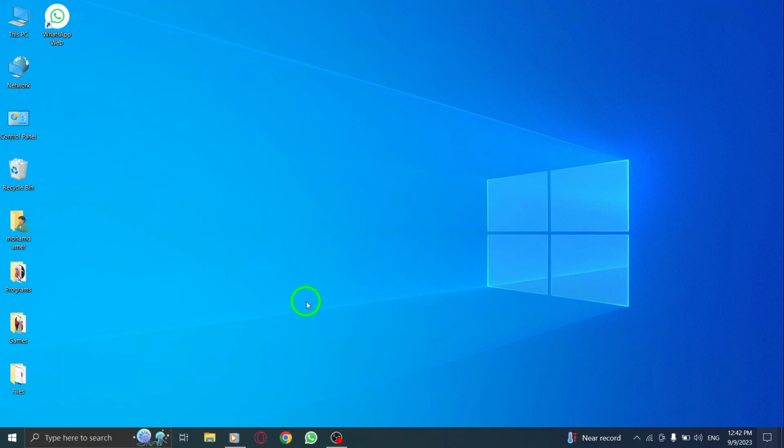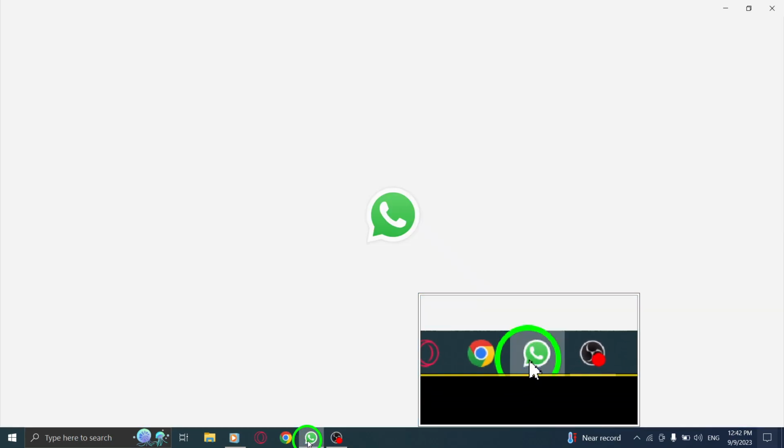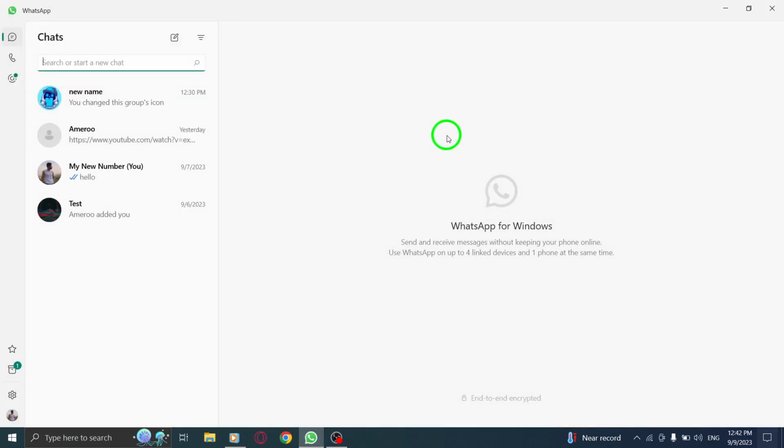In today's video, we will show you how to find shared media in a group on WhatsApp using your PC. Let's get started. Step 1. Open WhatsApp on your PC. Ensure that you have the latest version installed.